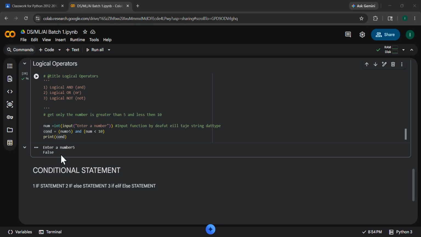Why is it not true? The user entered 5, and the number equals 5. Is it greater than 5? No. Is it less than 10? Yes. The and logic operator needs both conditions to be true, so the result is false.